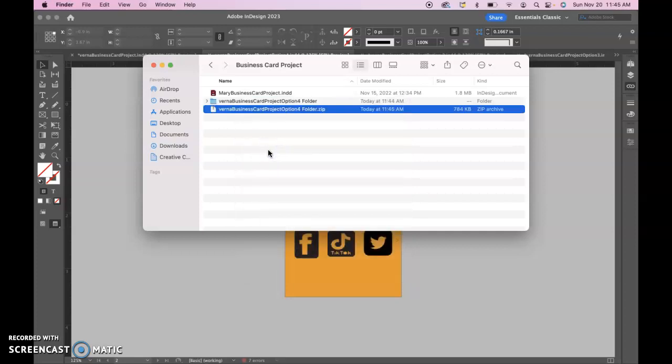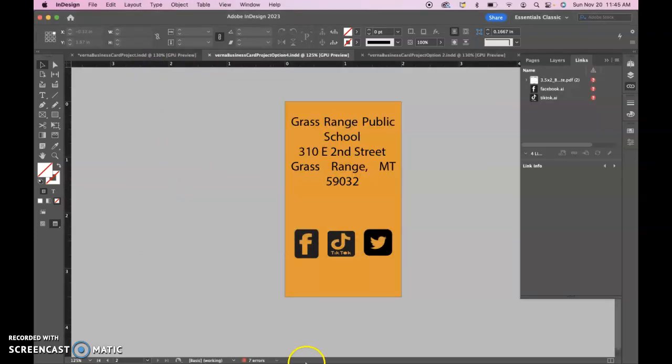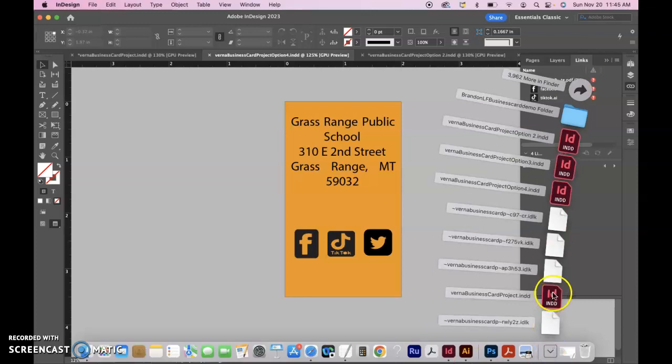On a Mac, it's a slightly different process, but you need to get that zip file and then upload that to Brightspace for a grade. I'm not quite sure what happened. But when I download your files, I just have INDD files, as you can see. So I'm not quite sure what happened.